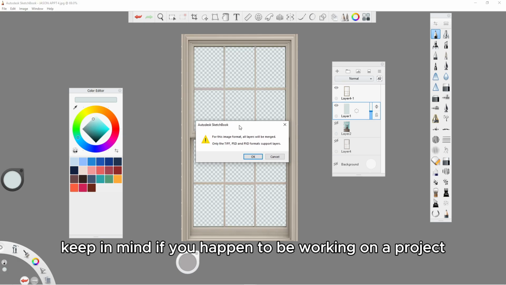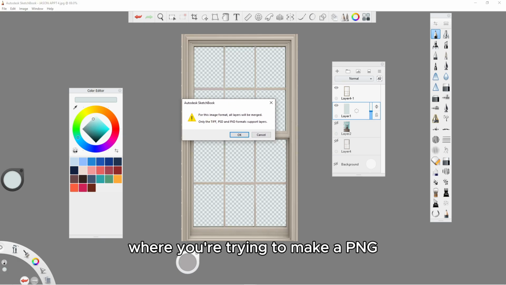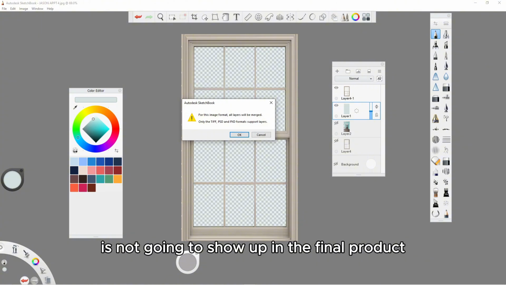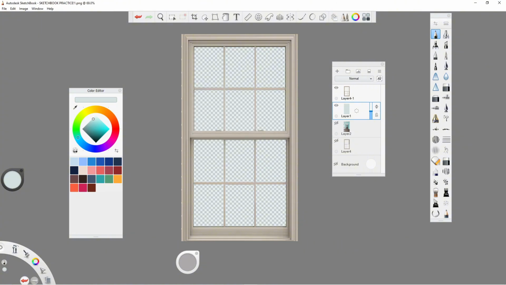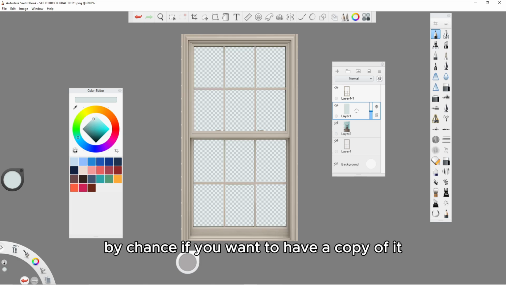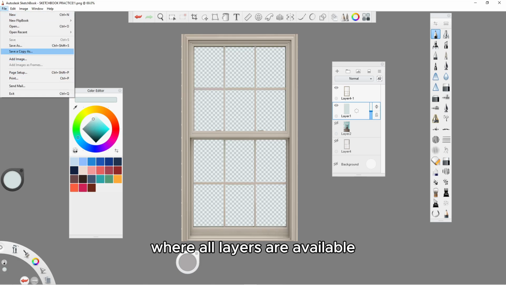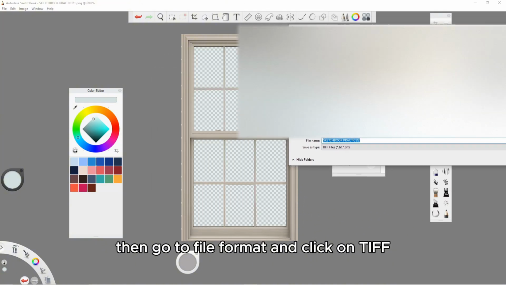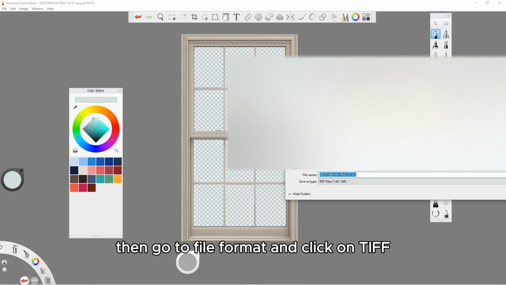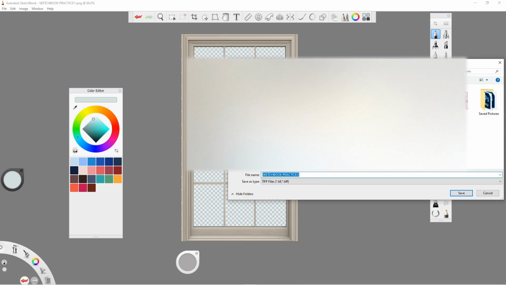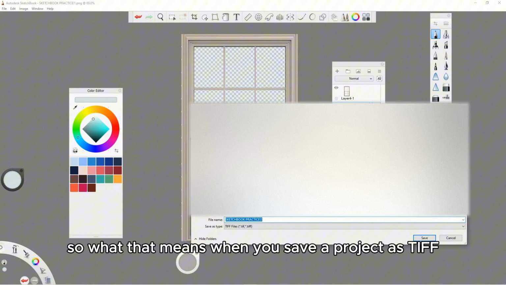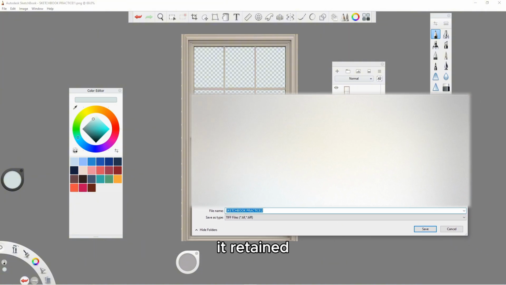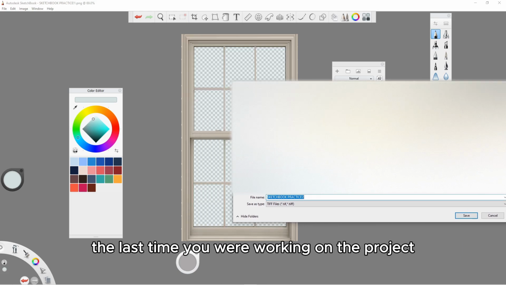Keep in mind, if you happen to be working on a project where you're trying to make a PNG with multiple layers, whatever layers are invisible are not going to show up in the final product. By chance, if you want to have a copy of it where all layers are available, you can go ahead to File and Save Copy As, then go to File Format and click on TIFF. What that means when you save a project as TIFF is that it's going to have all the layers it retained the last time you were working on the project.